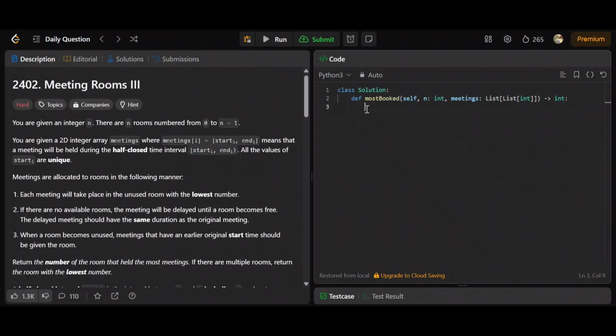Okay, so let's code using a single priority queue first. So used equals to 0 comma i for i in range of n, that is we are allocating 0 start time and room number. Next we are using a count array to count the number of meetings arranged in a particular room, and sort the meetings array according to the start time.